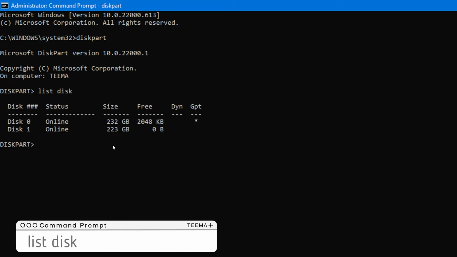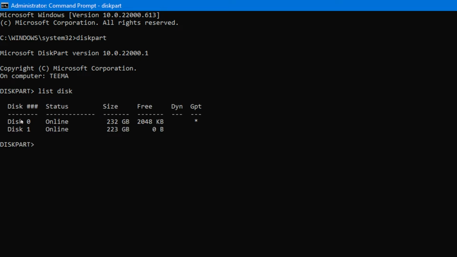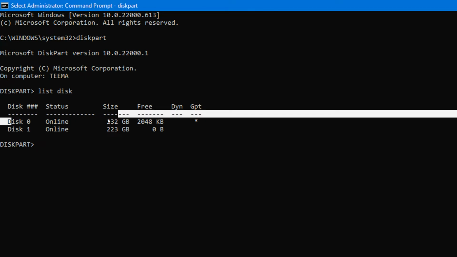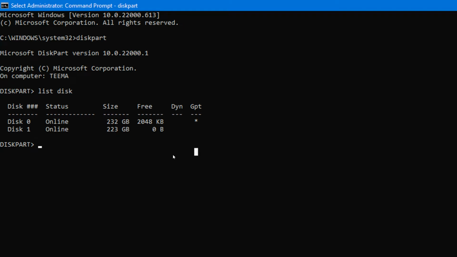So you can see our disks on our system. Now this is disk 0, which we are currently using. This is my HDD. It has 232 gig storage. And it is a GPT disk, as you can see over here. And this is disk 1, which we want to convert from MBR to GPT.